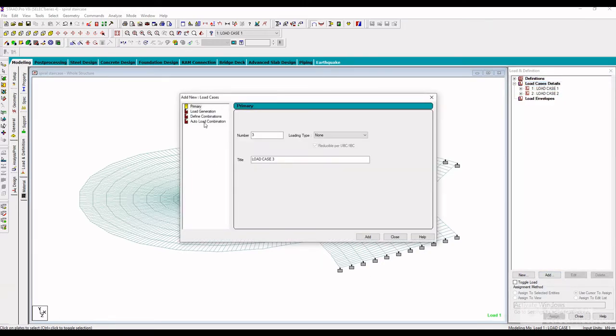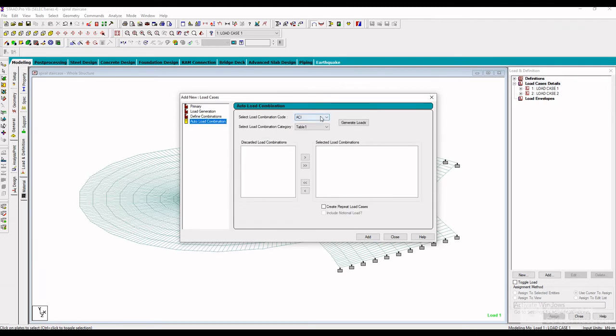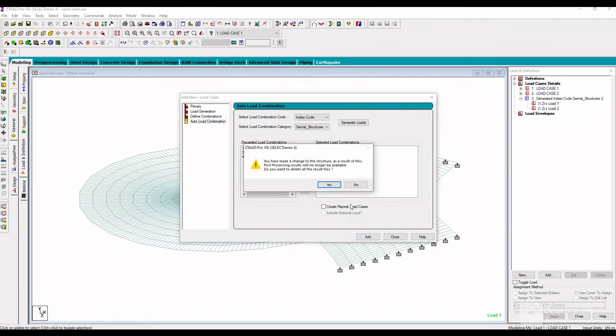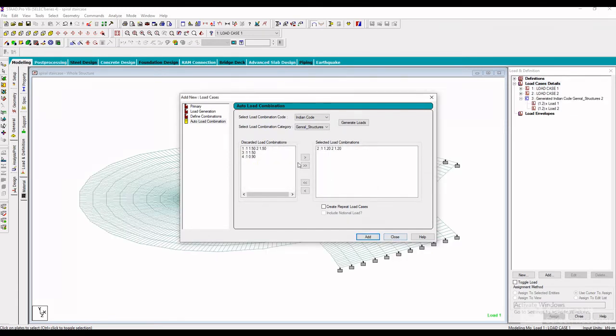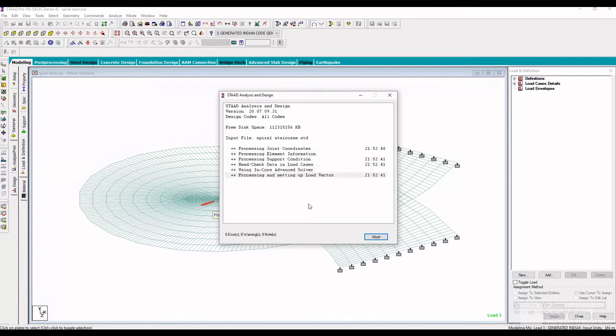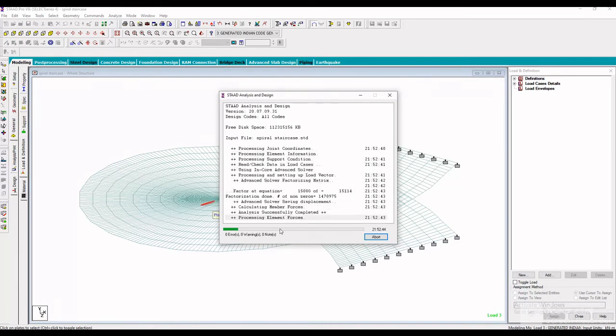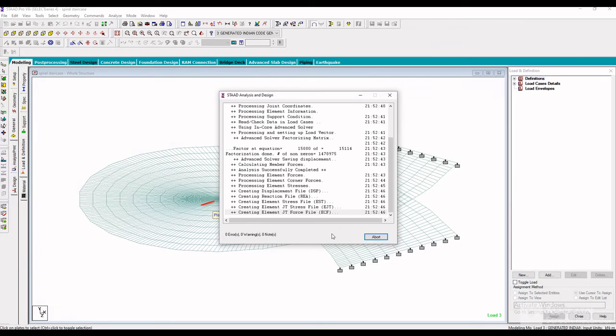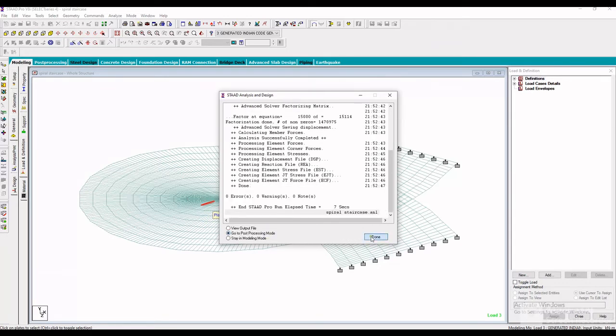It's better to add the load combination before the concrete design. So add the auto load combination. Add the load factor 1.5 and 1.2. Then go to analyze, check the error whether it is zero or not. And it shows the zero error.